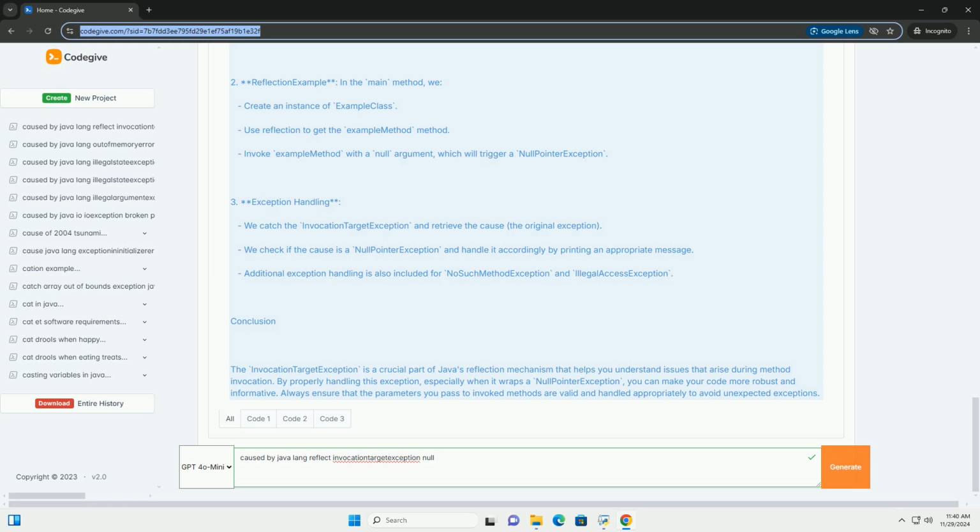Two, reflection example. In the main method, we create an instance of ExampleClass, use reflection to get the exampleMethod, and invoke exampleMethod with a null argument, which will trigger a null pointer exception.